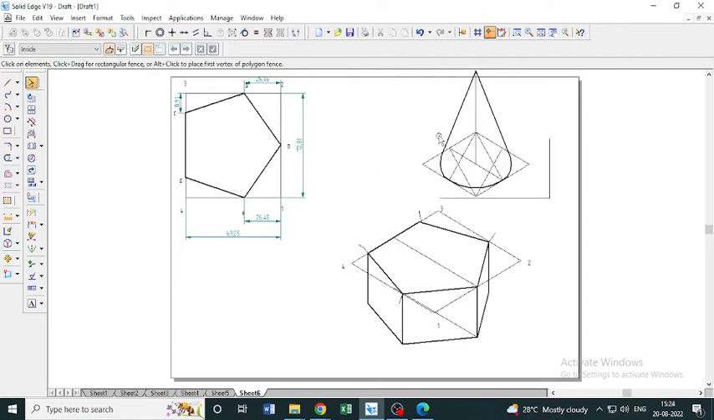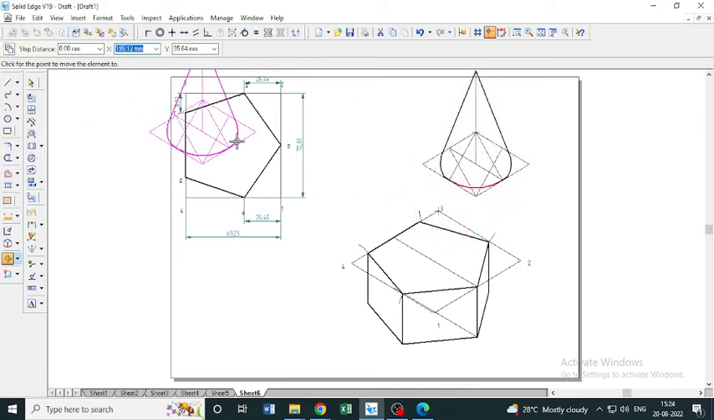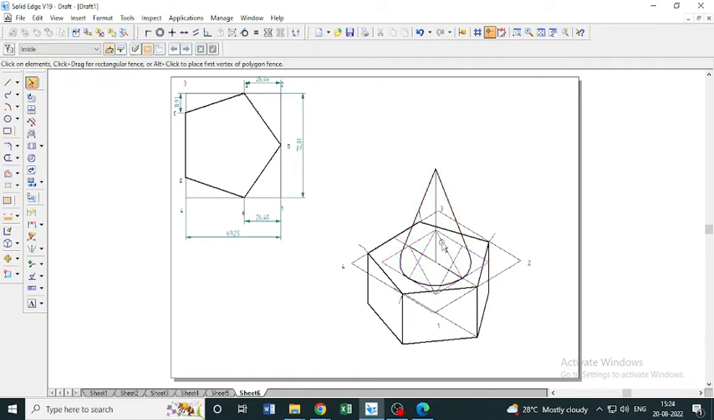Then what you have to do, copy this then move this from the midpoint of the base. This is the midpoint of the base. Copy mode should be off now. That has to coincide with the midpoint of the pentagonal top face. Like this. So within this, you can trim. So now you have finished the problem. Here you can see the cone on top of the pentagonal prism.